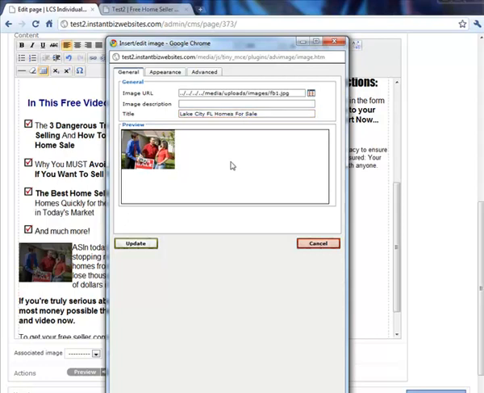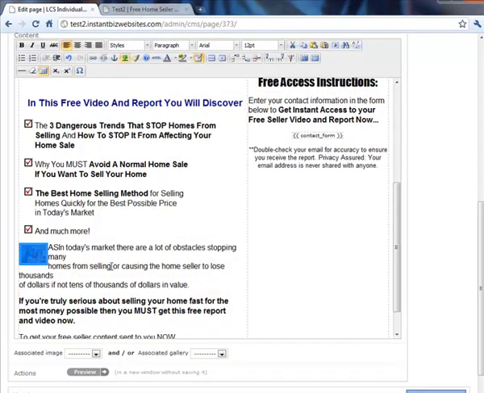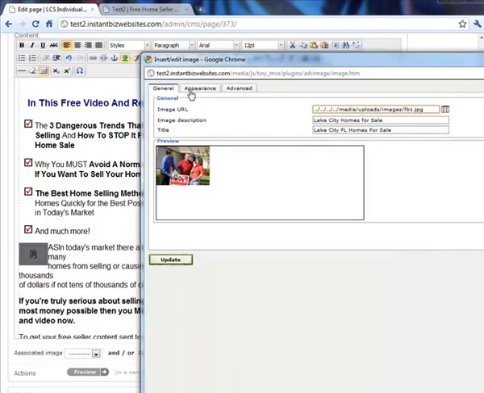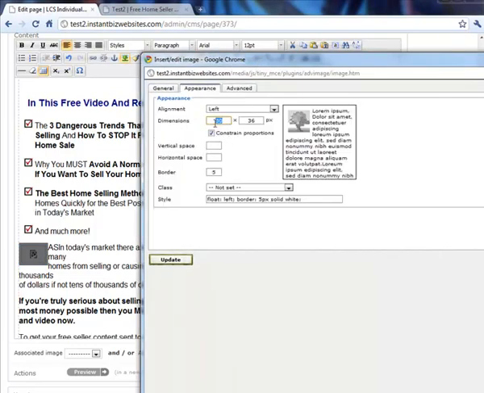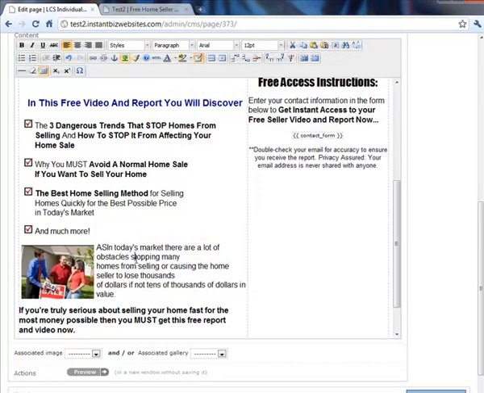That would be your title of the actual image. You could put a description here, Lake City Homes for Sale, whatever you want to do. These are just keywords you want it to rank for, and you hit update. Oops, you see how I, by mistake, made this image a lot smaller. I'm going to make it a little bit bigger real quick. Go to appearances, and I'm going to make it 150. Hit update. There we go.